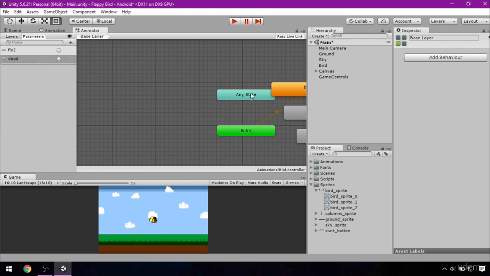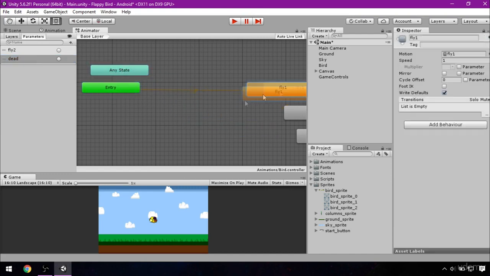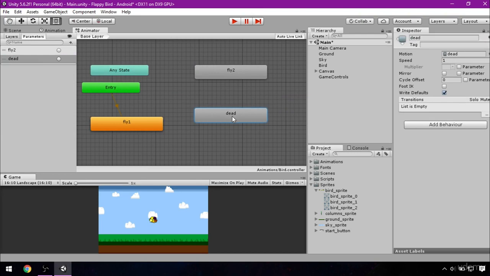As you can see, here we have our 3 states. So drag it for us to see it here. So initially we're on Fly1. We want to make a transition from Fly1 to dead first. So click on Fly1, right click, make transition. This little line appears and just drag it to dead. Click on that and now we made a transition.